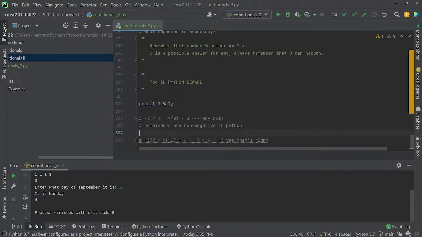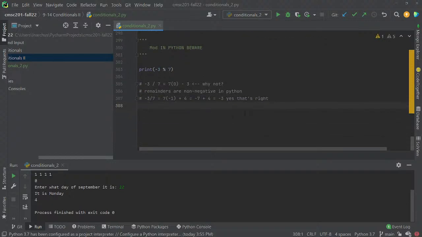The only difference here, and the choice that you have to make, is whether or not the remainder can be negative. Because remainders cannot be negative in Python, you end up with -3 mod 7 equal to 4, and not equal to, say, -3. So that's just something to keep in mind with Python. I will say that next semester, C++ does not do that.